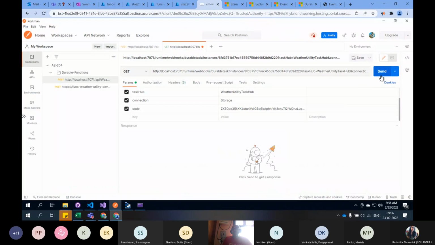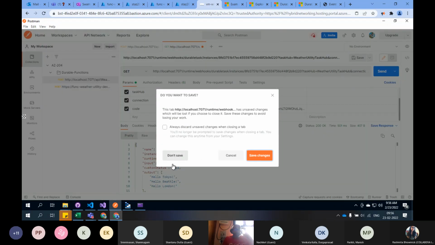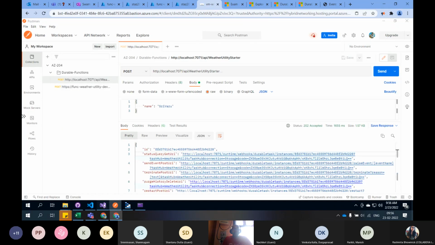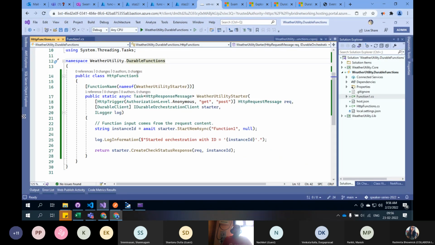Let's check that. Is it giving output? It is giving output. That's perfect. So let's keep it that way. So we did a little bit of improvement, right? So let's do the rest of the improvement. Let's move into different things.